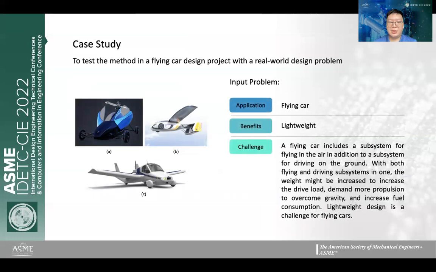We conducted a case study to test the method in a flying car design project with a real-world design problem. We interviewed the project team of 10 engineers that have experience on flying car design. Lightweight design emerges as a major design problem due to the heavy powertrains for the multimodal power system in a flying car, and which requires novel solutions. We organize and summarize the problem in the form of application, benefits, and challenge.